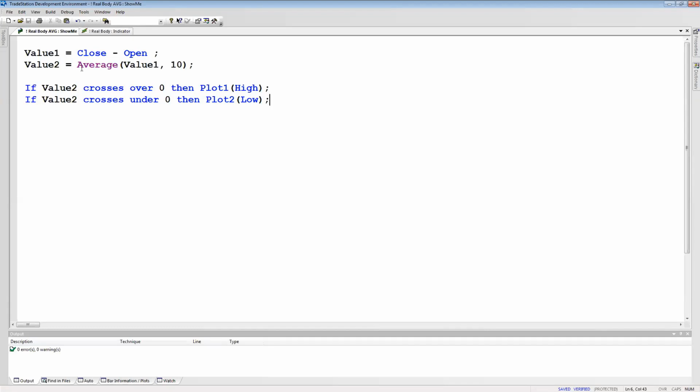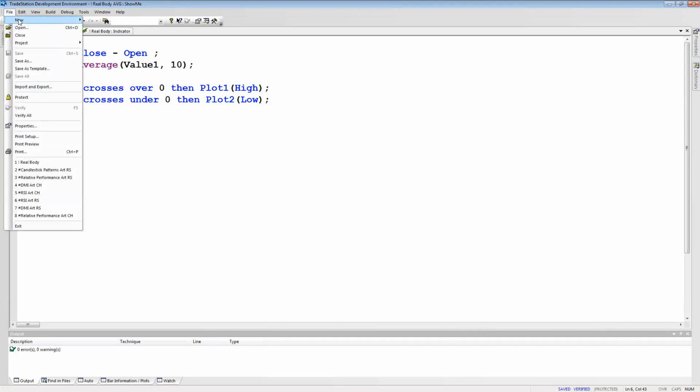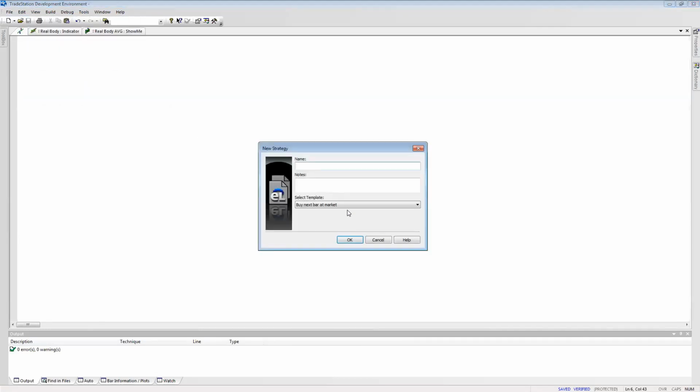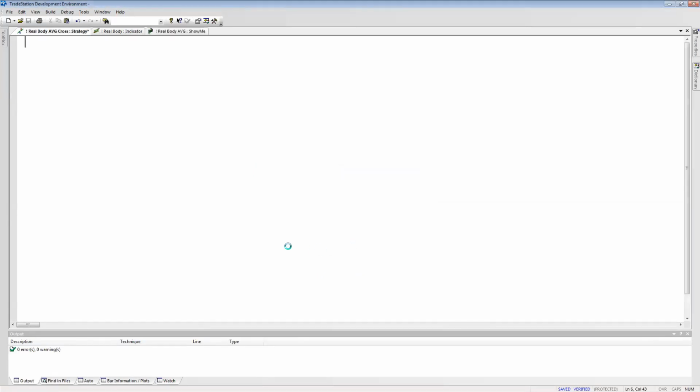Let me go and create a strategy. I'm going to go to File, New. Notice that there's different types of documents here. Now I have to select a strategy. In the strategy, I'm going to call this Real Body Average Cross. And the template is going to be none because I want an empty document.